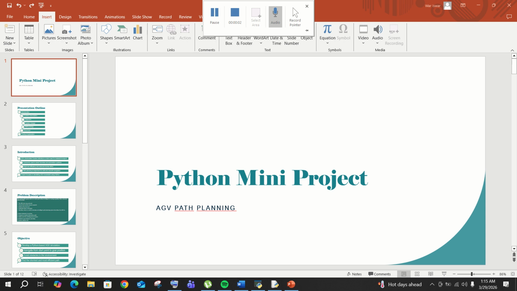Hi, sir. My name is Iswaran, and I will be presenting my mini project on AGV path planning. This project focuses on simulating how an automated guided vehicle, which is AGV, navigates efficiently using a path finding algorithm.